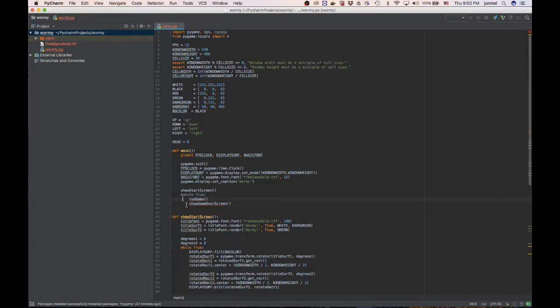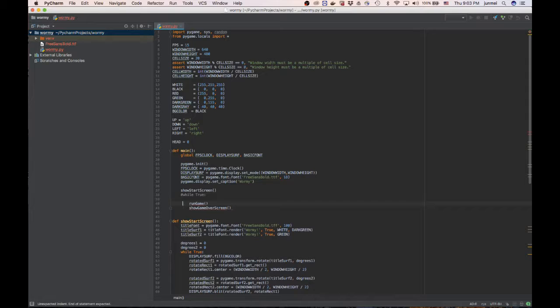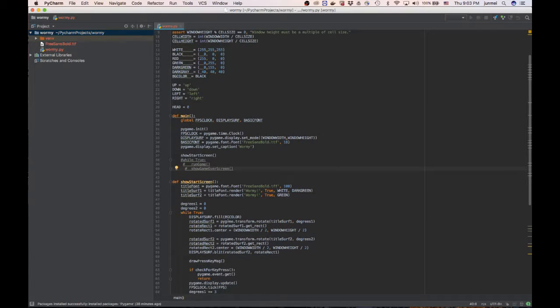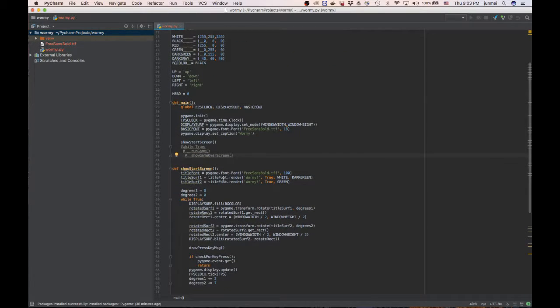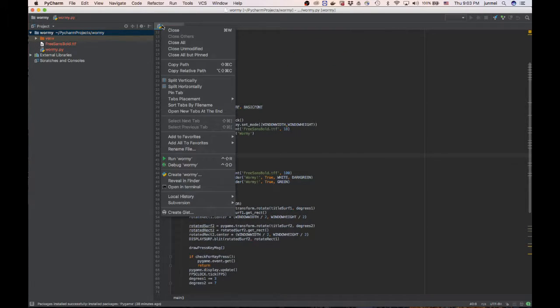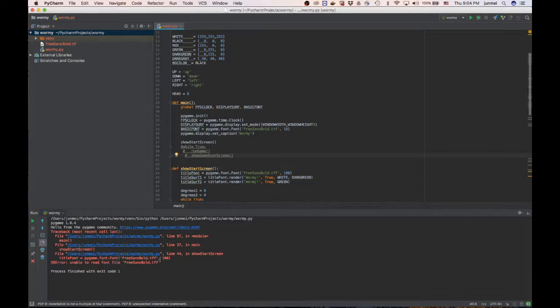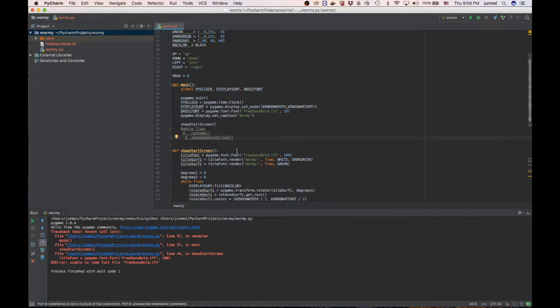Okay. Now, if we run this it should work. Run wormy. Oh. Unable to read. I did TFF. It should be TTF. Where did I do it? Here. TTF. Let's try this again.